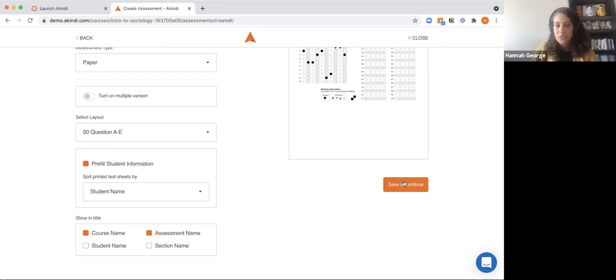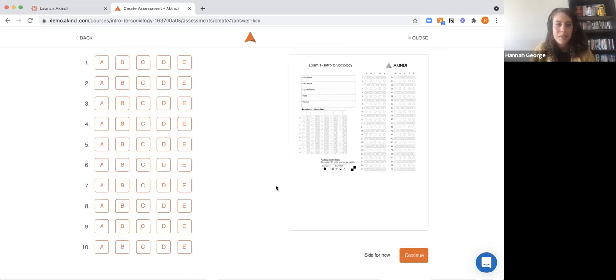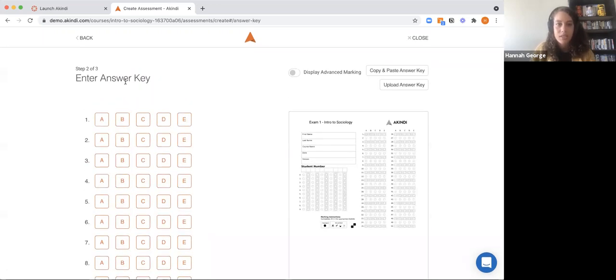So we're going to move on to our next step in the process, which is entering our answer key. So for those of you that are new to Akindi, what I always recommend doing is the simplest way to get your answer key into Akindi is just selecting the correct answer for each question on our digital interface here.